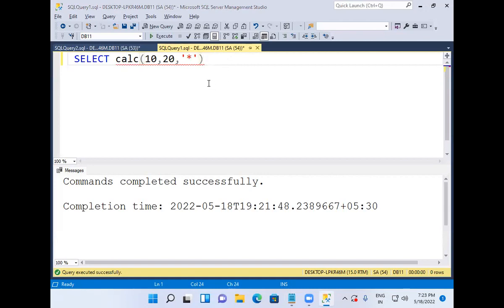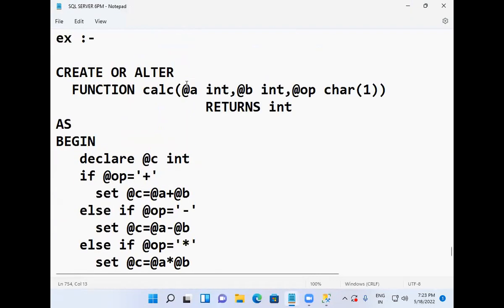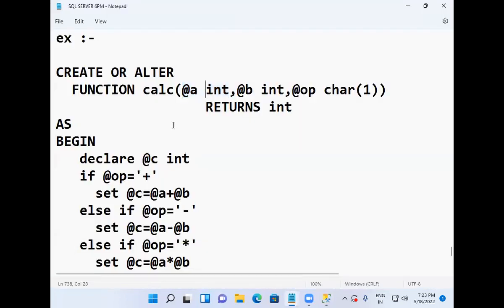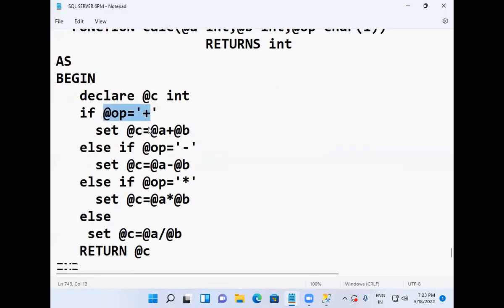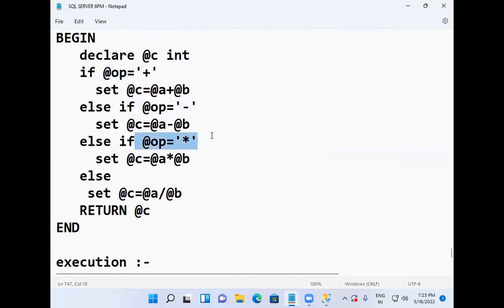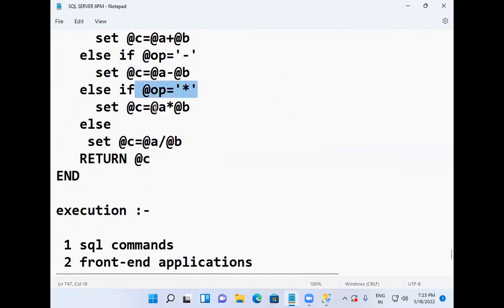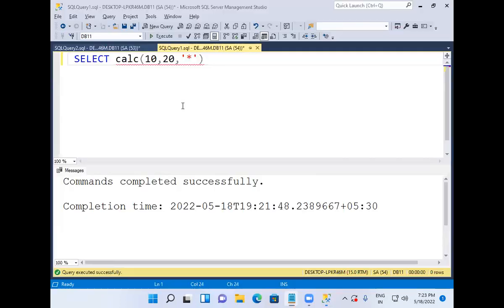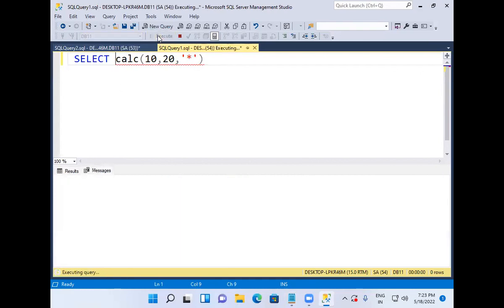So the value 10 is passed to a, the value 20 is passed to b, and star is passed to op. Is op equal to plus? No. Is op equal to minus? No. Is op equal to star? Yes. Then what is 10 into 20? 200. 200 is assigned to c, and the function returns c. So this function returns 200, and that 200 is selected. Select 200 means 200 is displayed.